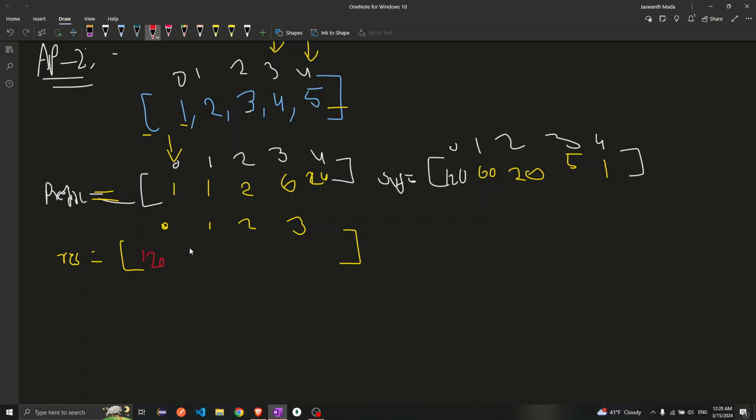It will be 120. And when I'm at index 1, it will be 1 into 60, 60, right? And when I'm at second index, it will be 2 into 20, which is 40. When I'm at this index, it will be 6 into 5, 30, and at the last index, this will be 24 into 1, 24. So we need to return this array.